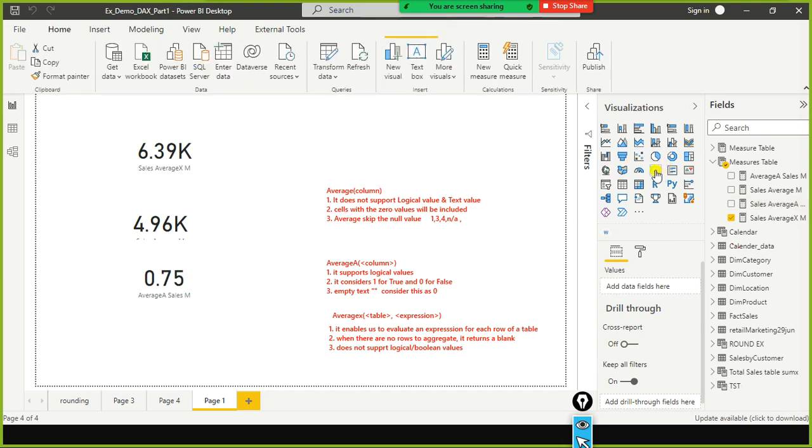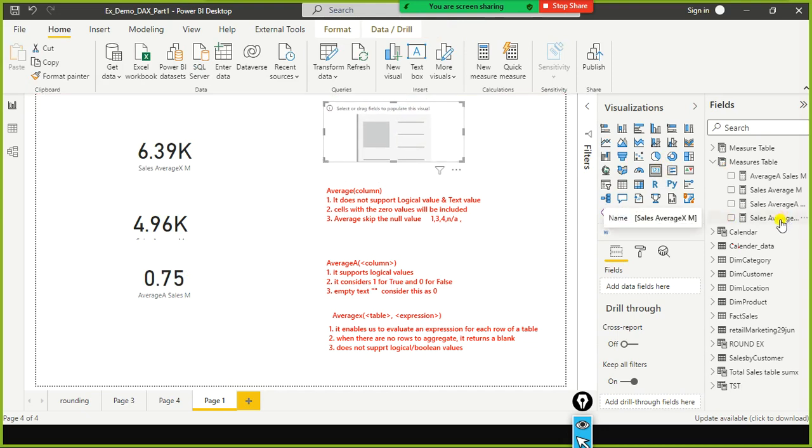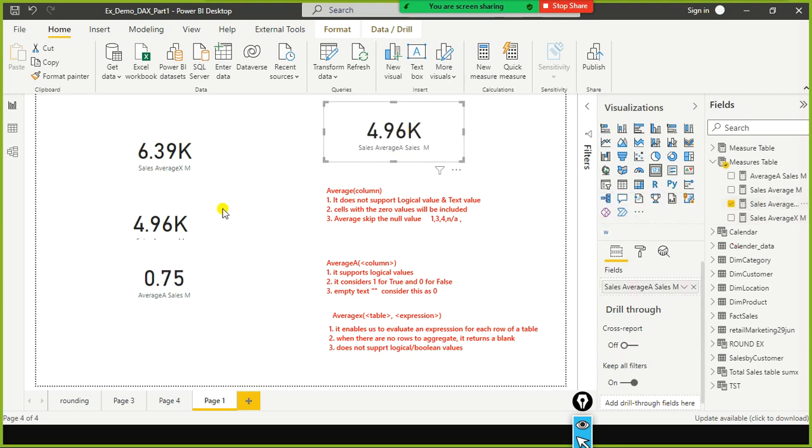Now let us check that the average a function works with the numeric value also, average x and average a of sales amount. Look here. As the name suggests, with average a you can find out the average for almost all the data types. In the case of empty text, it considers a blank value. Fine, so with this we are able to understand. Let me give some meaningful name, average, and I will share this with the average family of functions.